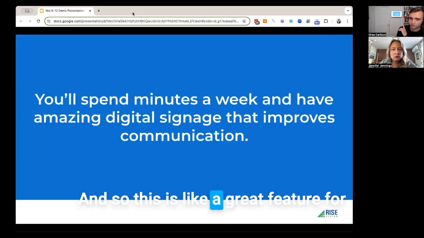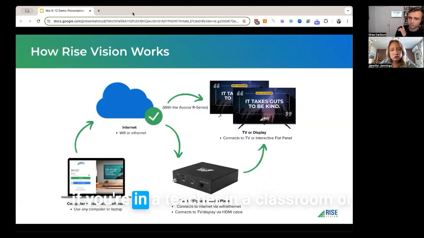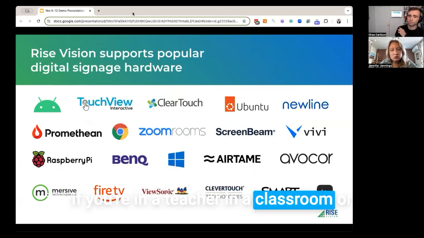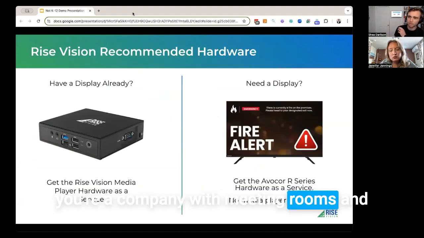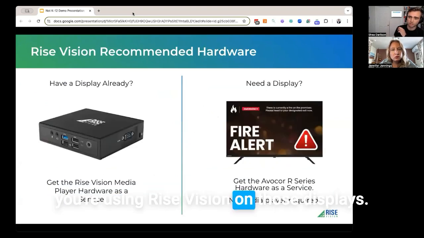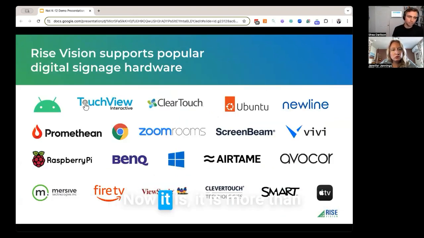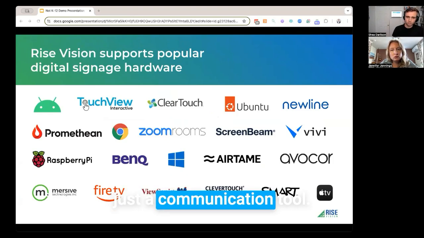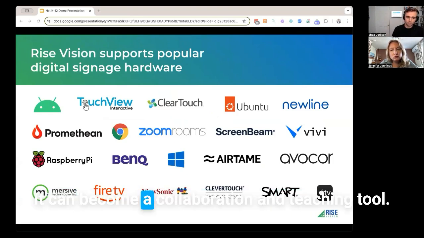And so this is a great feature if you're a teacher in a classroom, or you're a company with meeting rooms and you're using Rise Vision on those displays. Now it is more than just a communication tool. It can become a collaboration and teaching tool.